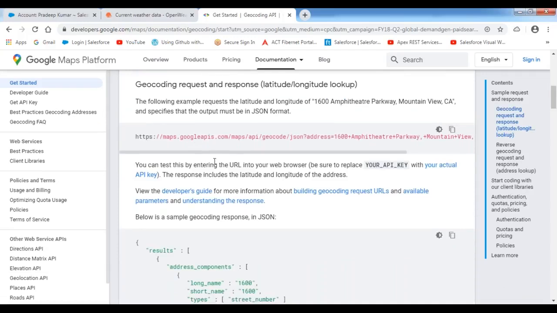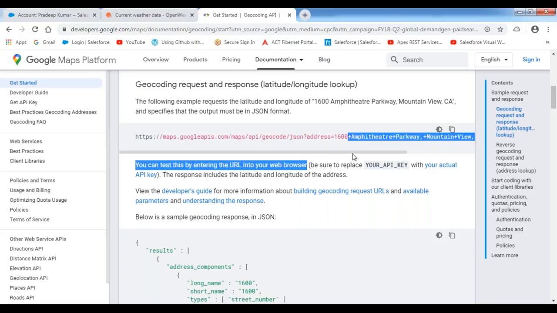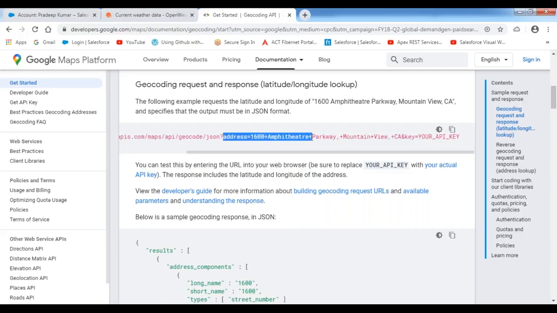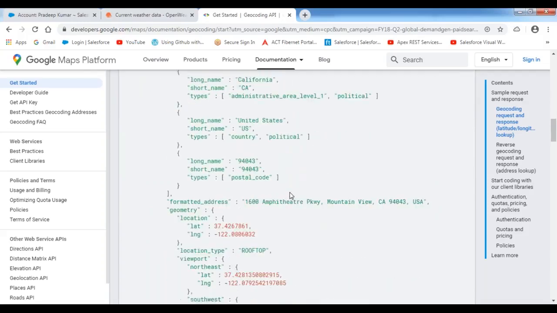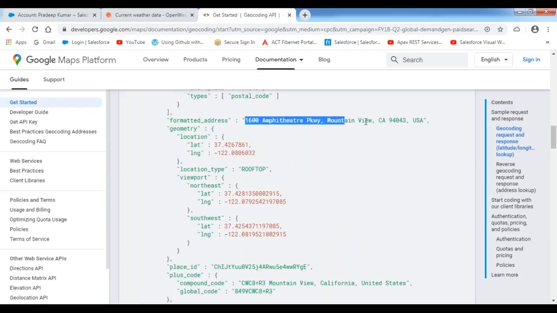Whenever you pass some address, for example, there is a URL here, maps.googleapis.com, maps api geocode. Now if you pass an address, like address equals 1600 Amphitheatre Parkway, Mountain View, California, and then your application key, based on this address it is going to provide the respective geographical coordinates. It returns the geographical coordinates. So this is the address we have supplied. If you pass the address, it provides the latitude value and the longitude value.